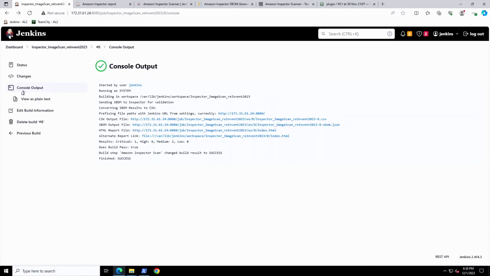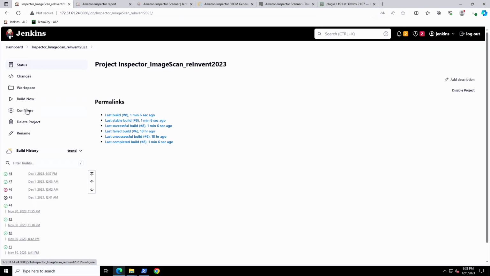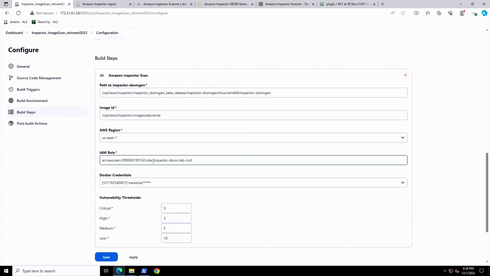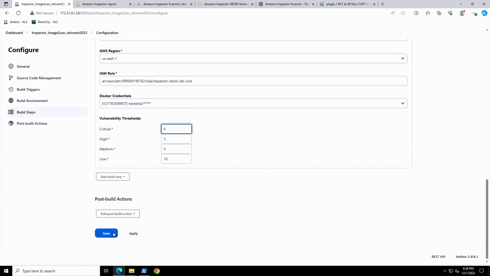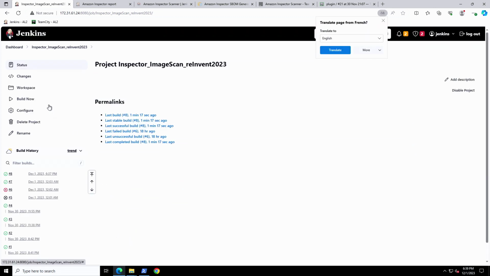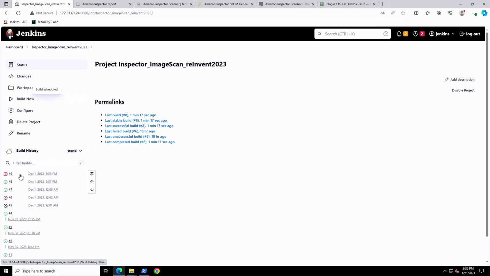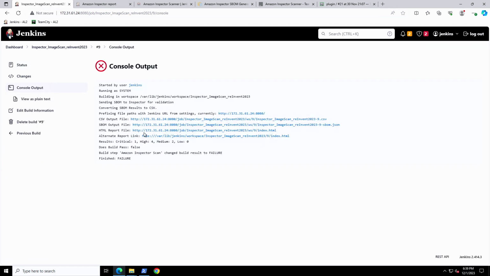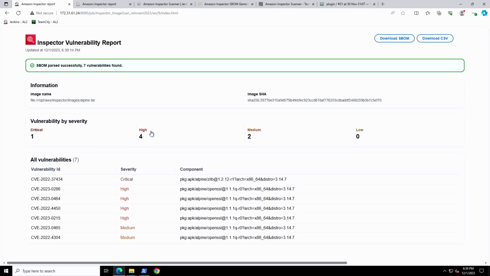And let me update the thresholds to show you how it fails. So let's say I set critical equal to 0 and just save, and if I build now, you see the build automatically failed. The results will be the same, but essentially because there was one critical, it will automatically fail.